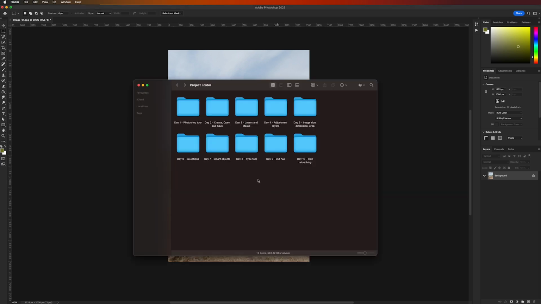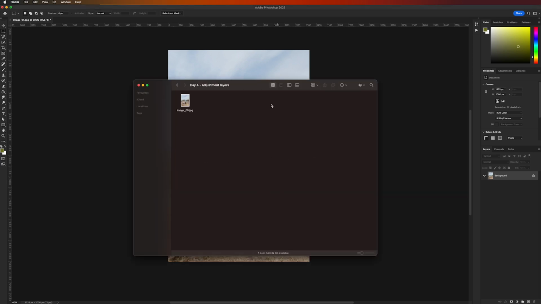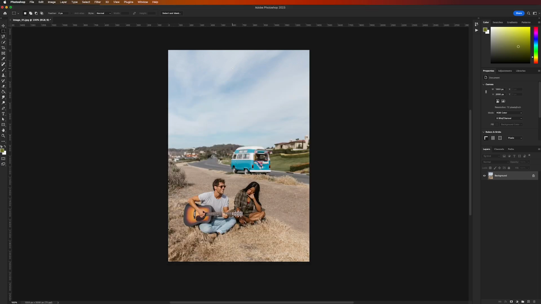You can use the link from the description, open the project folder, day 4 adjustment layers, and open up the image 05. If you don't have the files, you just follow the link down below in the description of this video. It's free to download. Alright, so here we are on the adjustment layers.